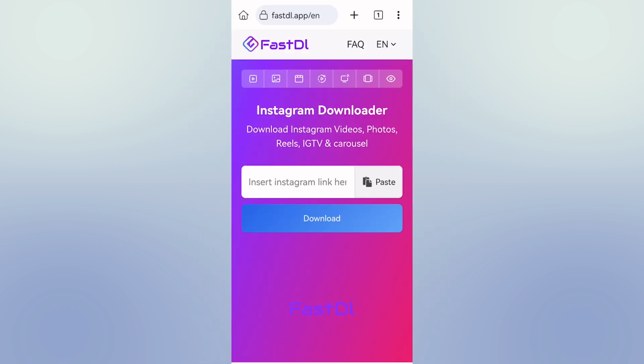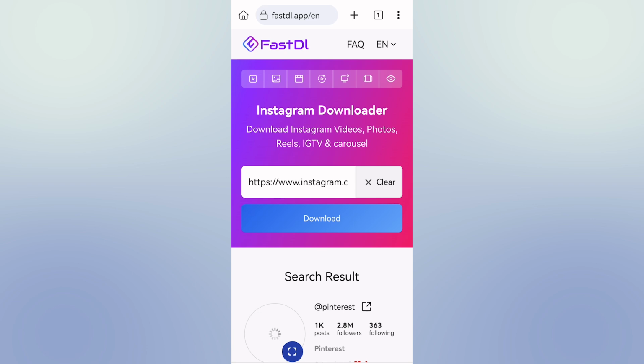After that, open your browser and go to fastdl.app. I leave you the website link in the description or in the first comment, okay? Then paste the profile URL here. Wait a few seconds. Then scroll down.